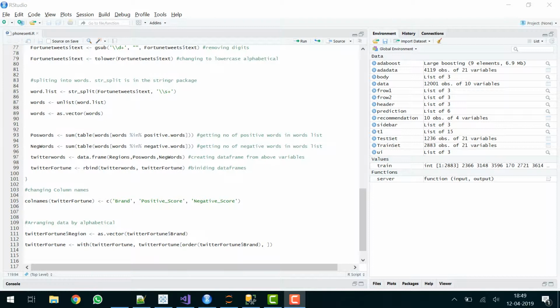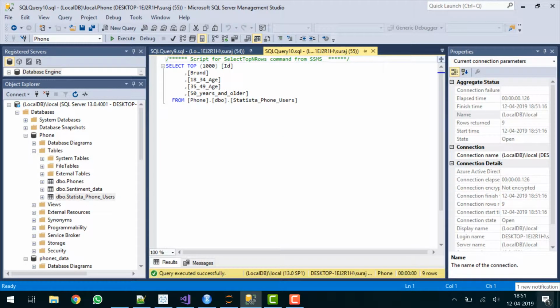Here we can see the R code which is used for sentiment analysis. So let's start the implementation of the data warehouse. In the implementation of the data warehouse, the first step is creating the database and tables in SQL Management Studio. So this is the Management Studio. We can see the database and tables which are created here. So our next task is to populate all these tables, and that will be carried out in SSIS.